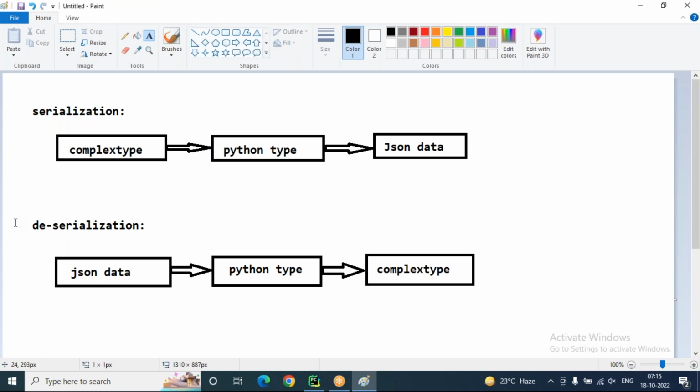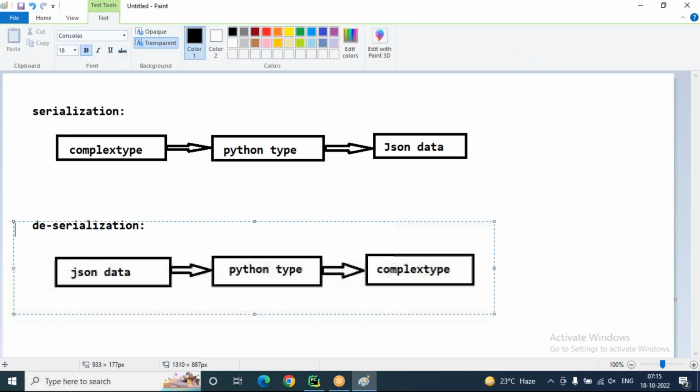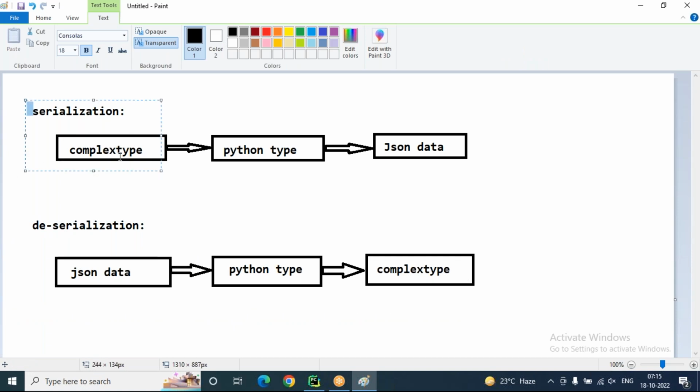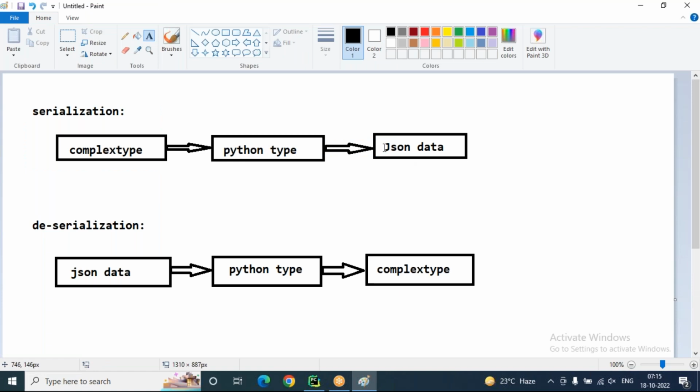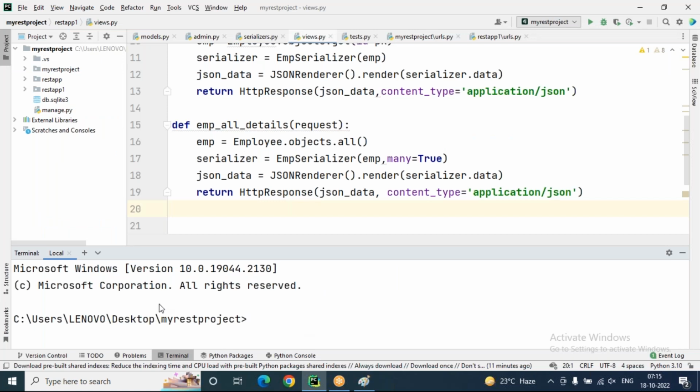Today our lecture is completely deserialization. In the last session, we completed serialization, meaning how to communicate with the database. We brought the complex data type to Python type to finally JSON type. We are rendering data finally into JSON type only. If you try to execute the last session program, you can see the last session application. I'm going to start the server first: python manage.py runserver. This is running the server in one local window.